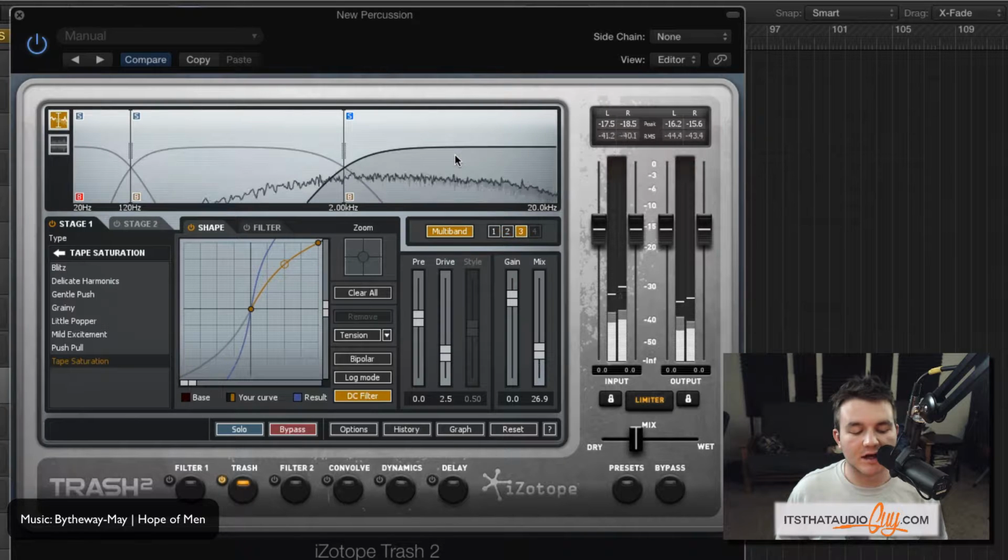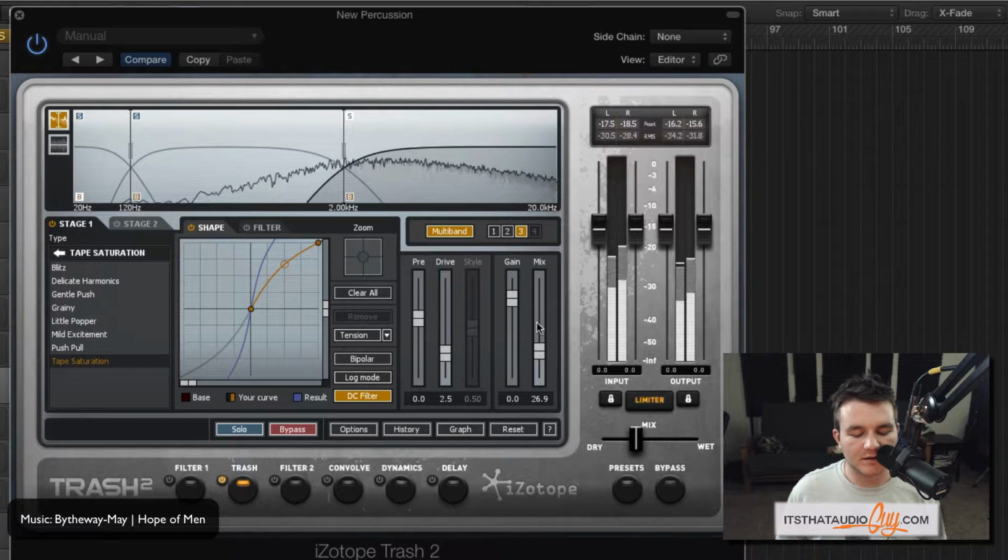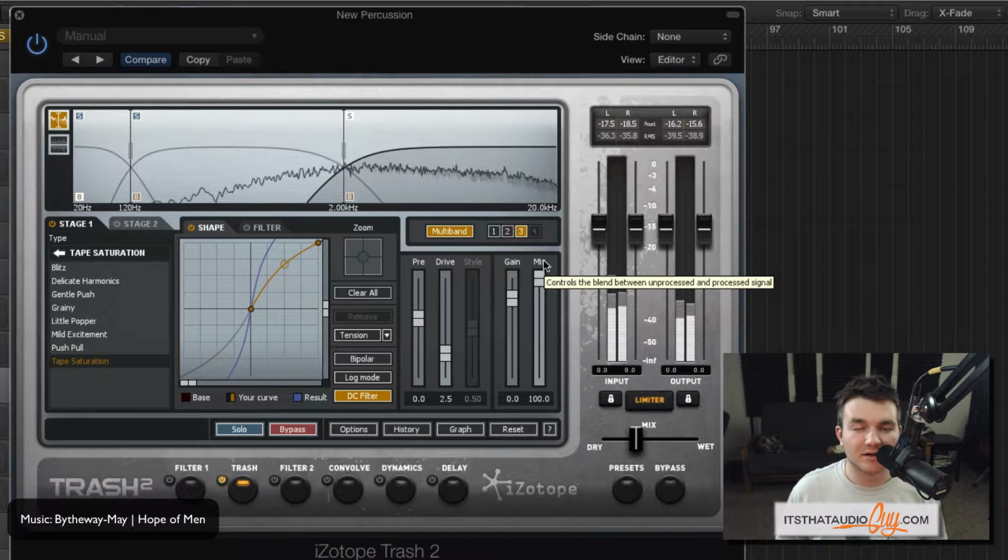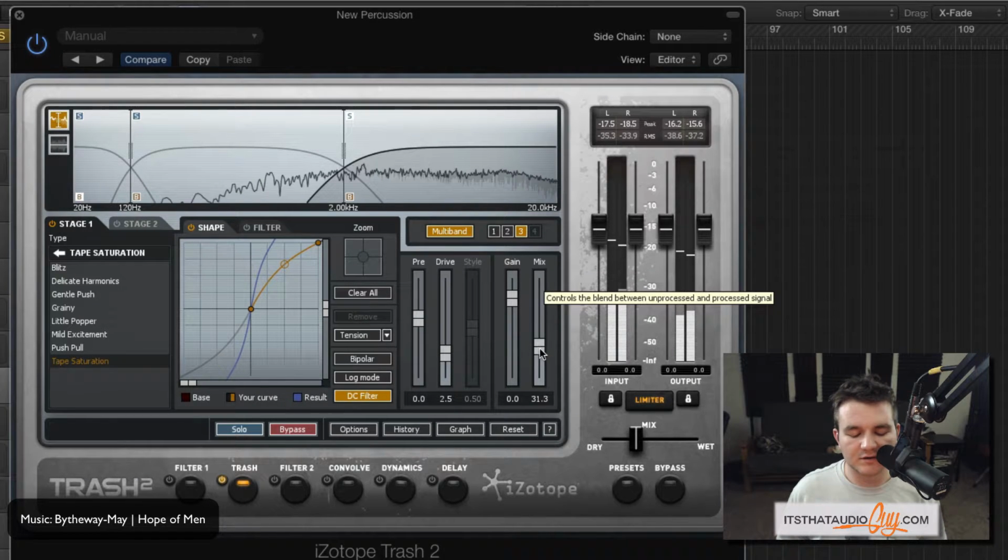And then obviously there's the high end. So this is with the high end soloed out, okay? So again, the tape saturation, and I cranked that up a little bit, and then this one I did at 26.9, right? So this is with it all the way up. A little too bright, too crispy. So if we pull that down to about 25%, then it kind of gives us that blend, right?